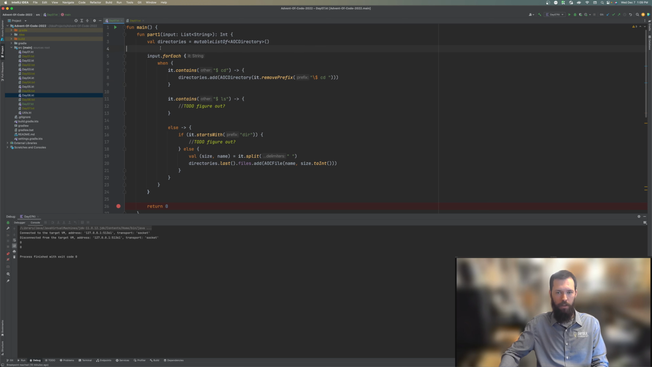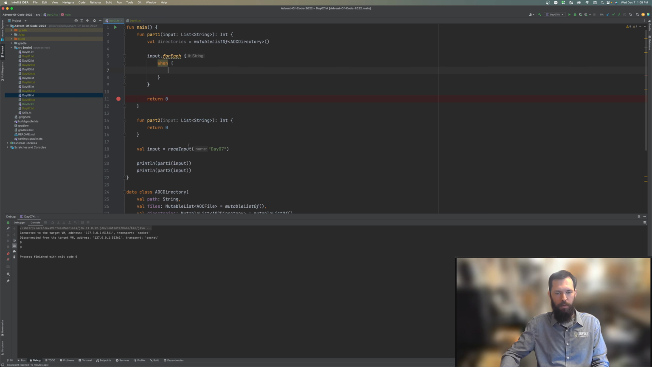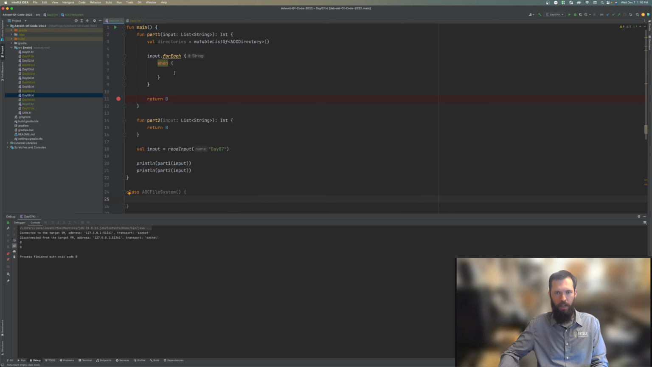All right, actually, looking at this, it's already getting a bit too convoluted, and I don't really have a clear path as to what I should be doing next following this approach. So I'm just going to take a step back and try to model out all of the behavior that this file system would need. So I'm just going to create that. I'm going to make a class for AOC file system, and I'm just going to make that something that I can interact with.